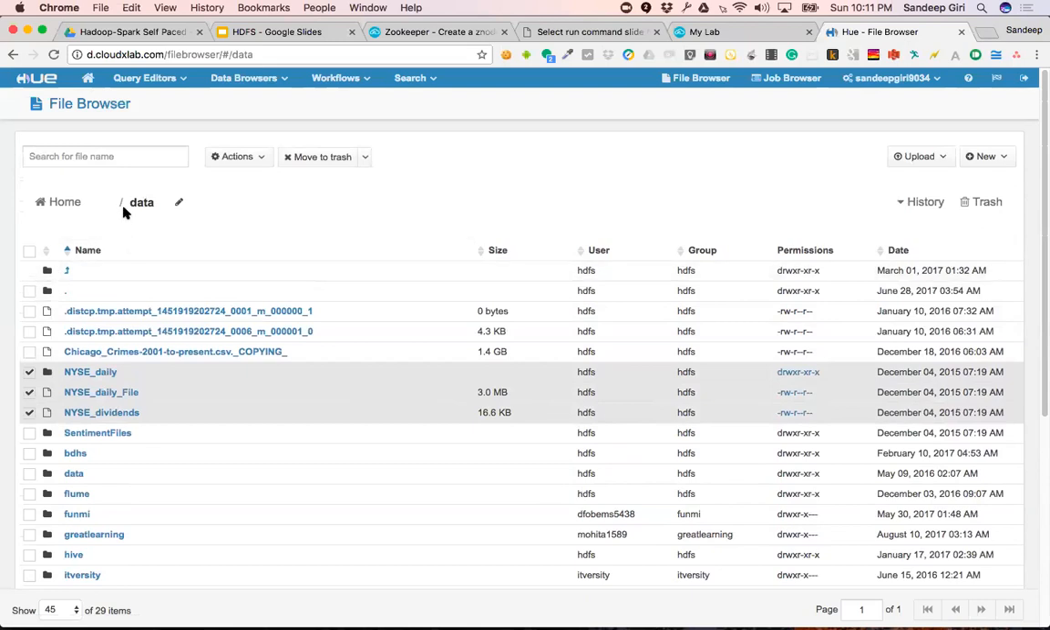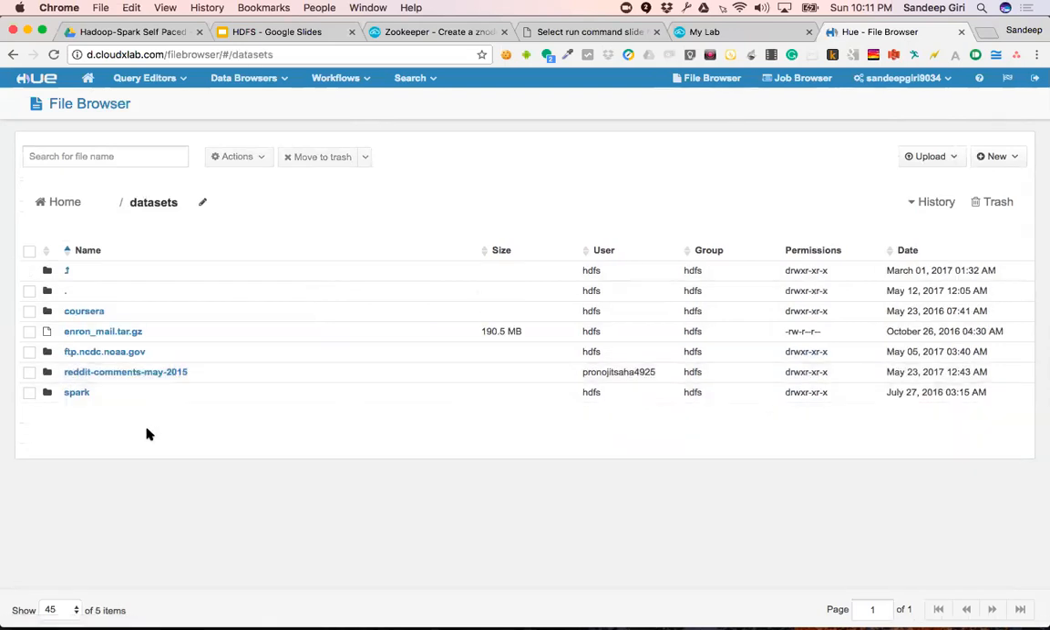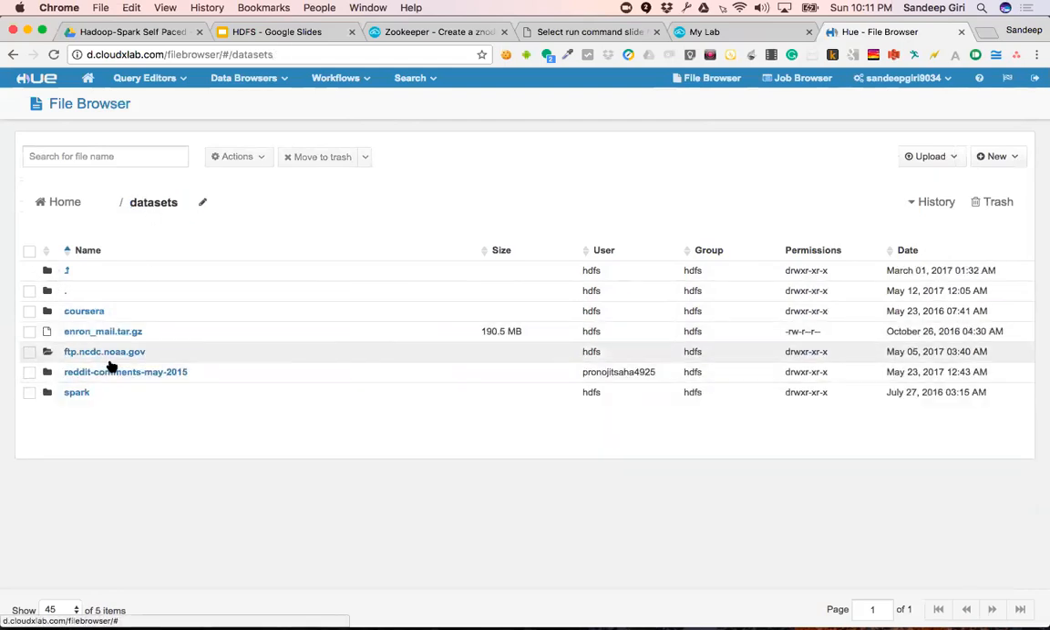The other comprehensive one is this data set. Here there is some data set for streaming and Reddit comments and so on, right?